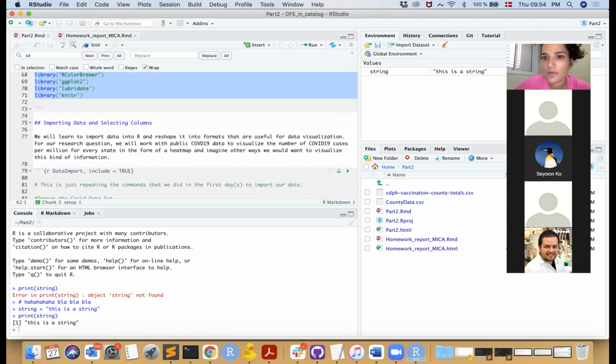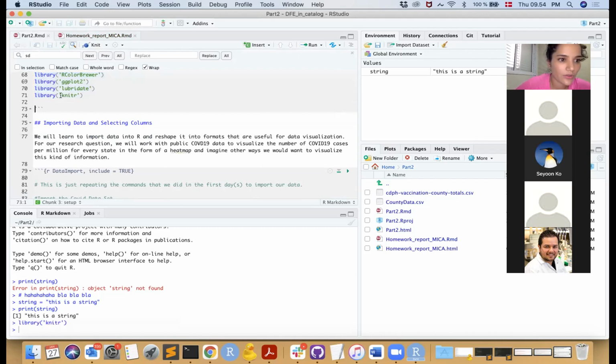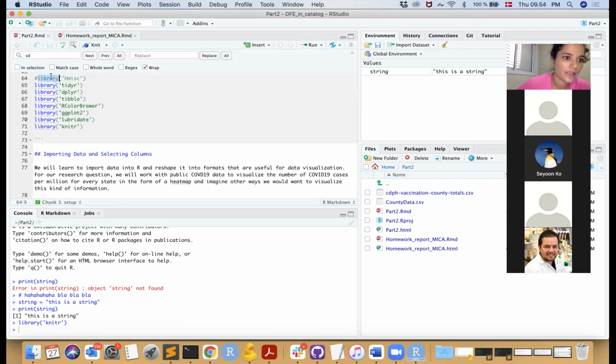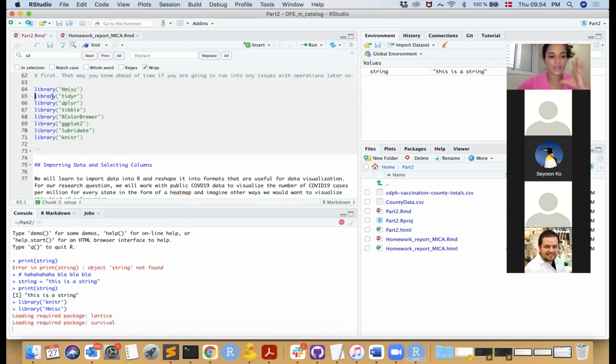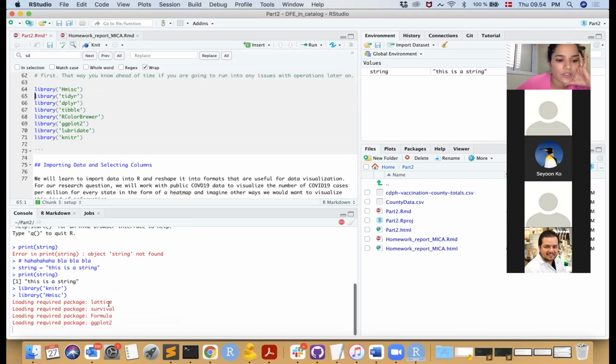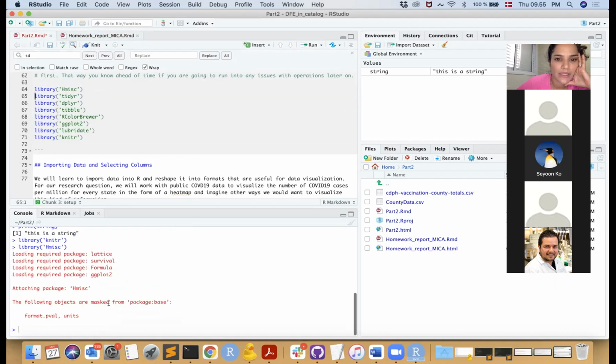Question. Yeah. What constitutes a message? So, for instance, when we load, let's see if any library would give me one. So this, loading required package, I would say that maybe this is a message, but I'm not completely sure. Here, this would be a message, attaching package, blah, blah, blah. This is a message. And you don't really want that in your output document, right? Because it doesn't add anything to your report. Got it. Okay, thank you.